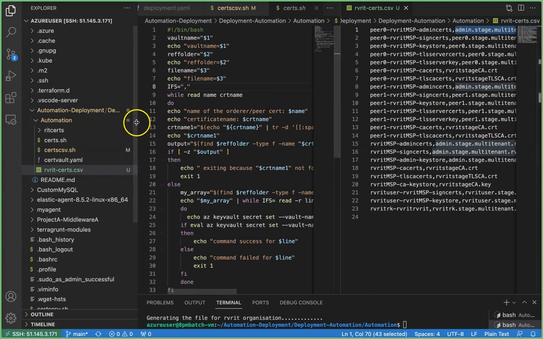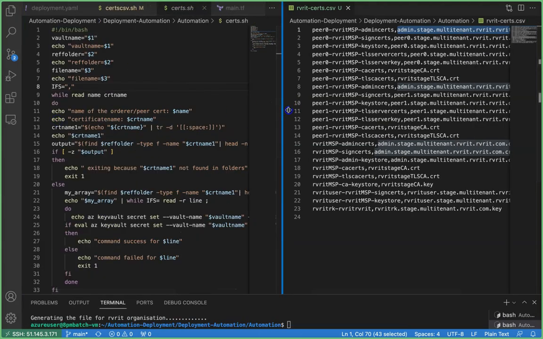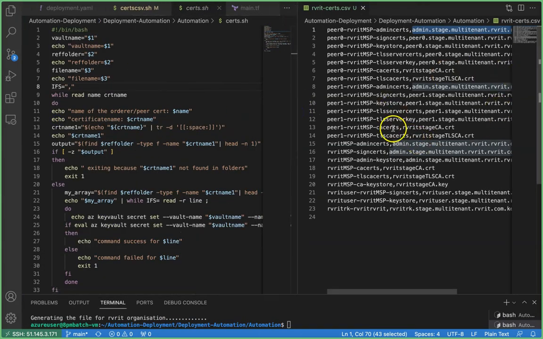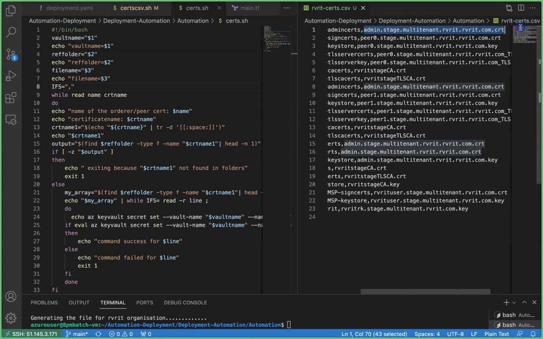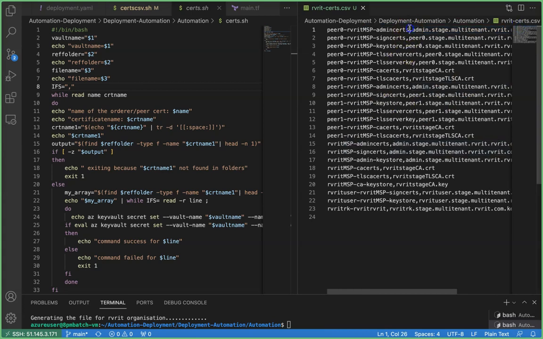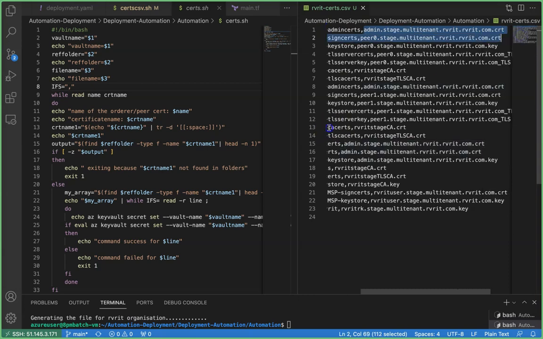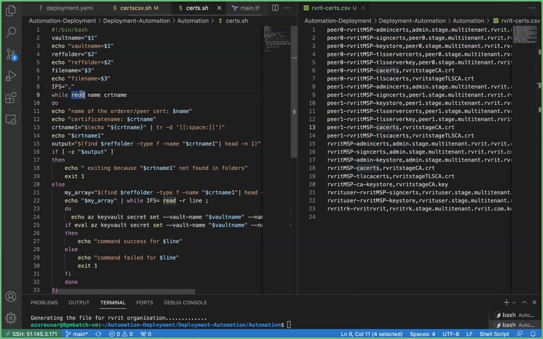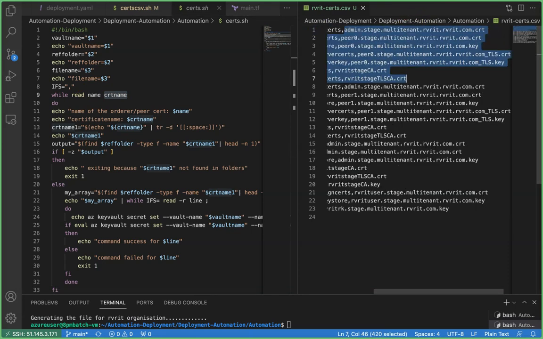Now see what exactly you're doing here. You can sense that. Now the point here is, while read name and CRT name. This is the name and this is the CRT name, meaning the certificate name. That is what exactly you are reading: name and certificate name. That's it. So the name is the first parameter and the CRT name is the second parameter. You're done. If you understand that one, that is okay.